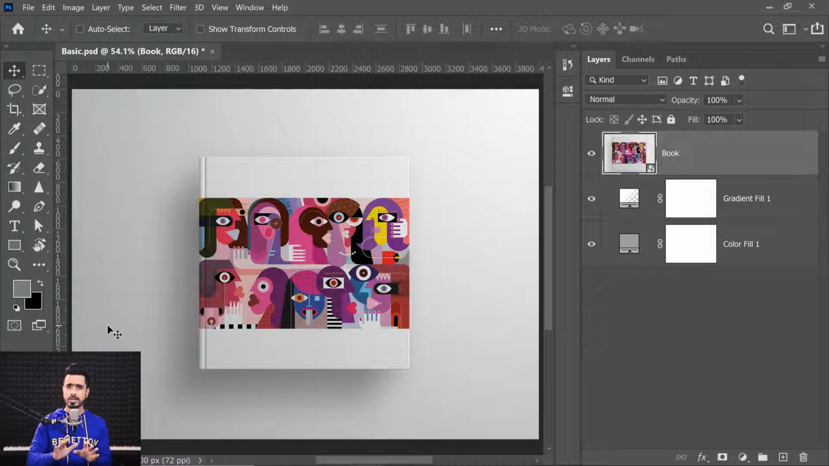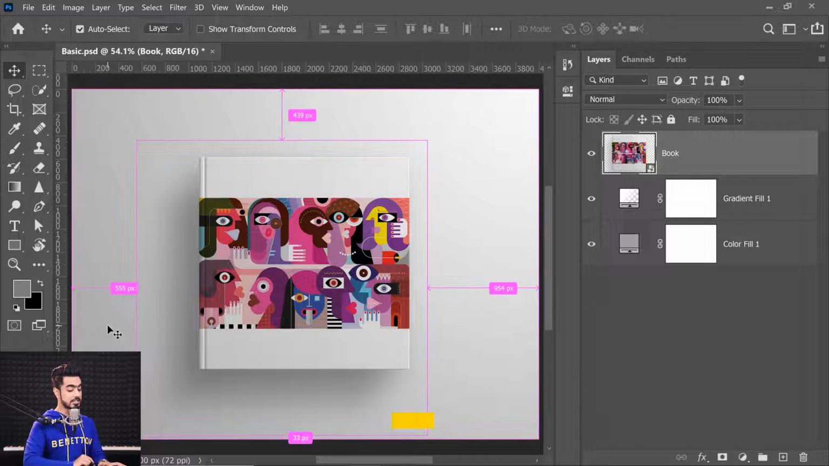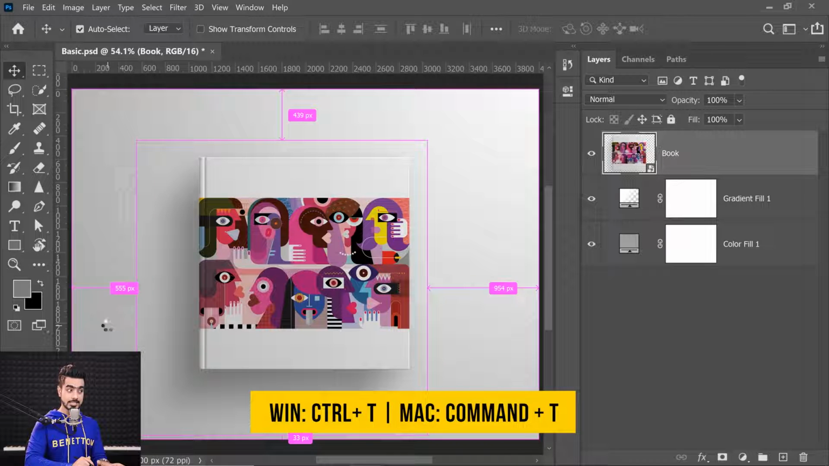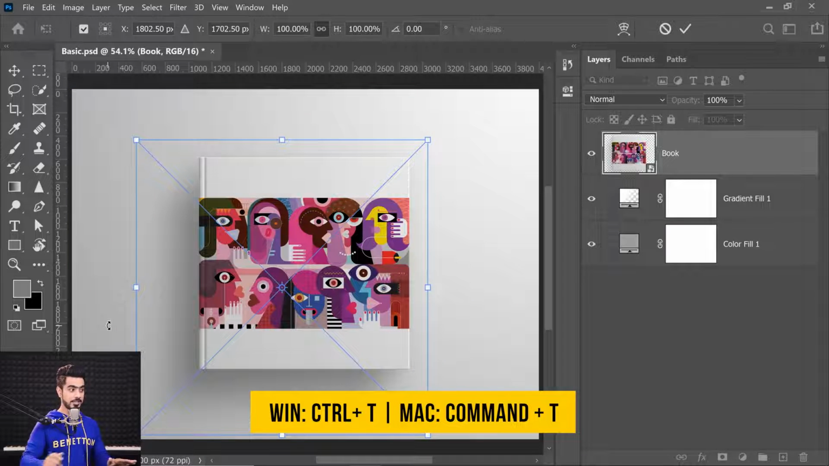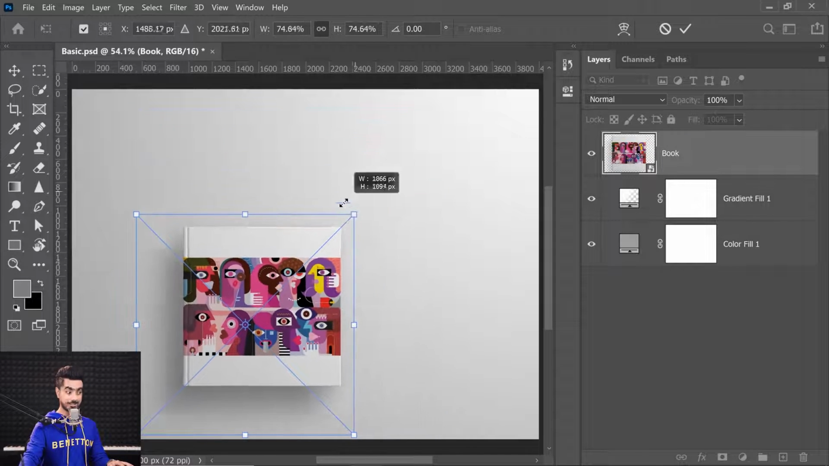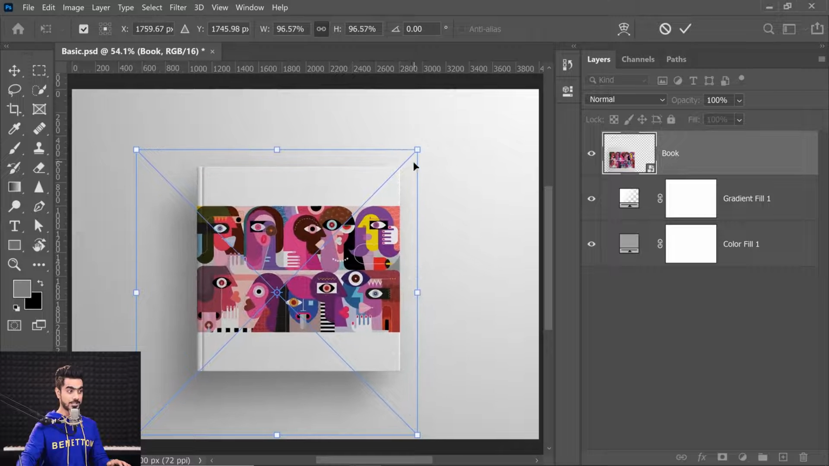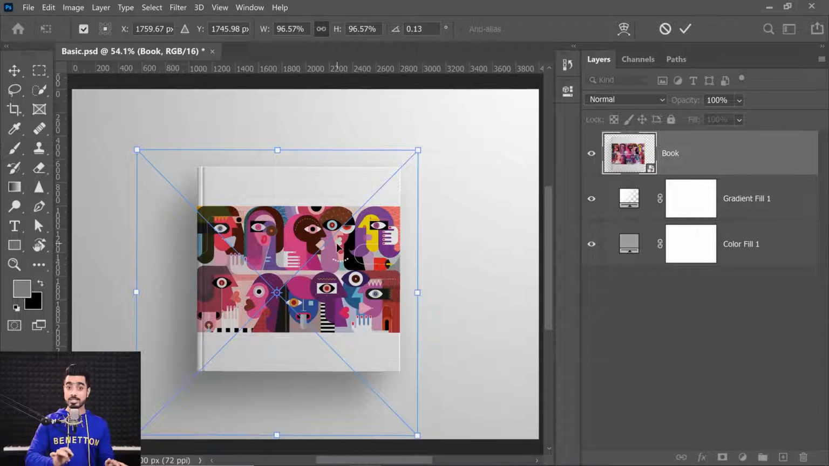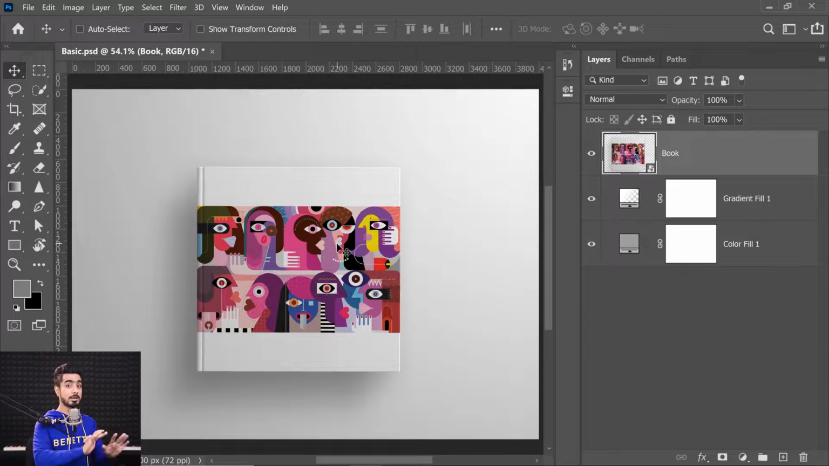Now, there are a couple ways of opening up the transformation controls. The first, you already might have guessed it, is Control or Command T. T for transform. This shows up. Now you can use it to just scale, change the size of the object or the image or the layer, or whatever you might want to call it. And if you want to commit this change, press enter or return. It would be committed, applied.